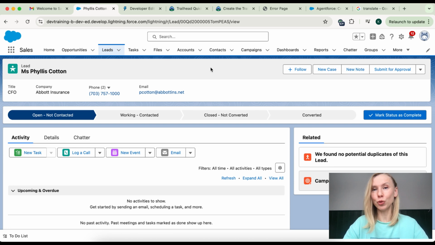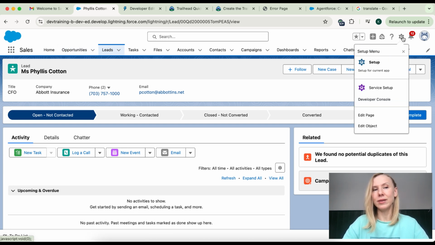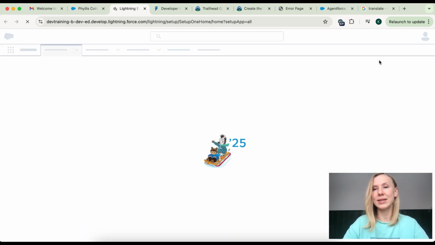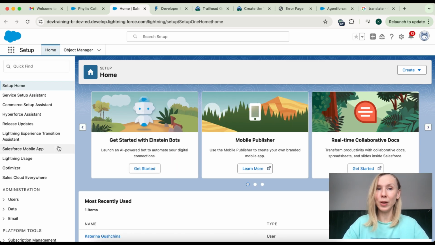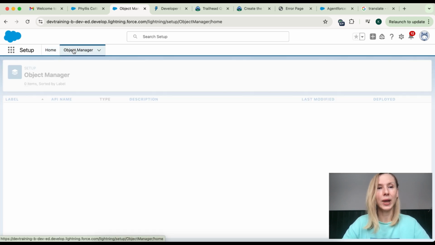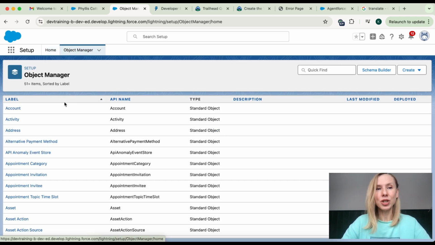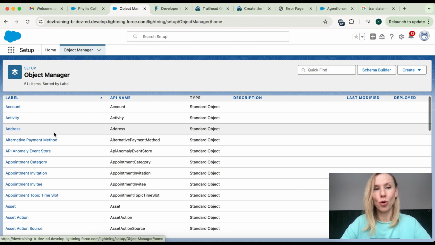And how to move to the development mode again. We find this gear icon in the right corner and click Setup. Clicking Setup, you move into development mode again, and you can see this left Setup panel you've seen before when you first signed up. And if we go to the Object Manager, we can see the pre-built Salesforce standard objects.